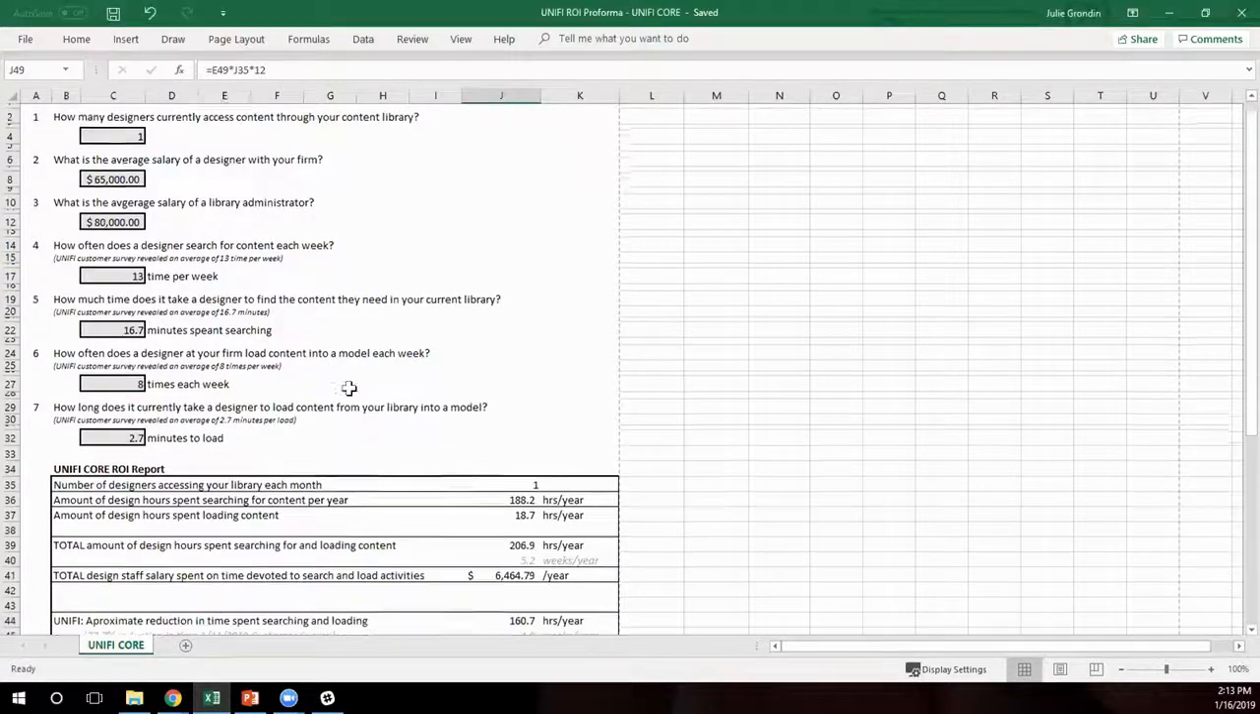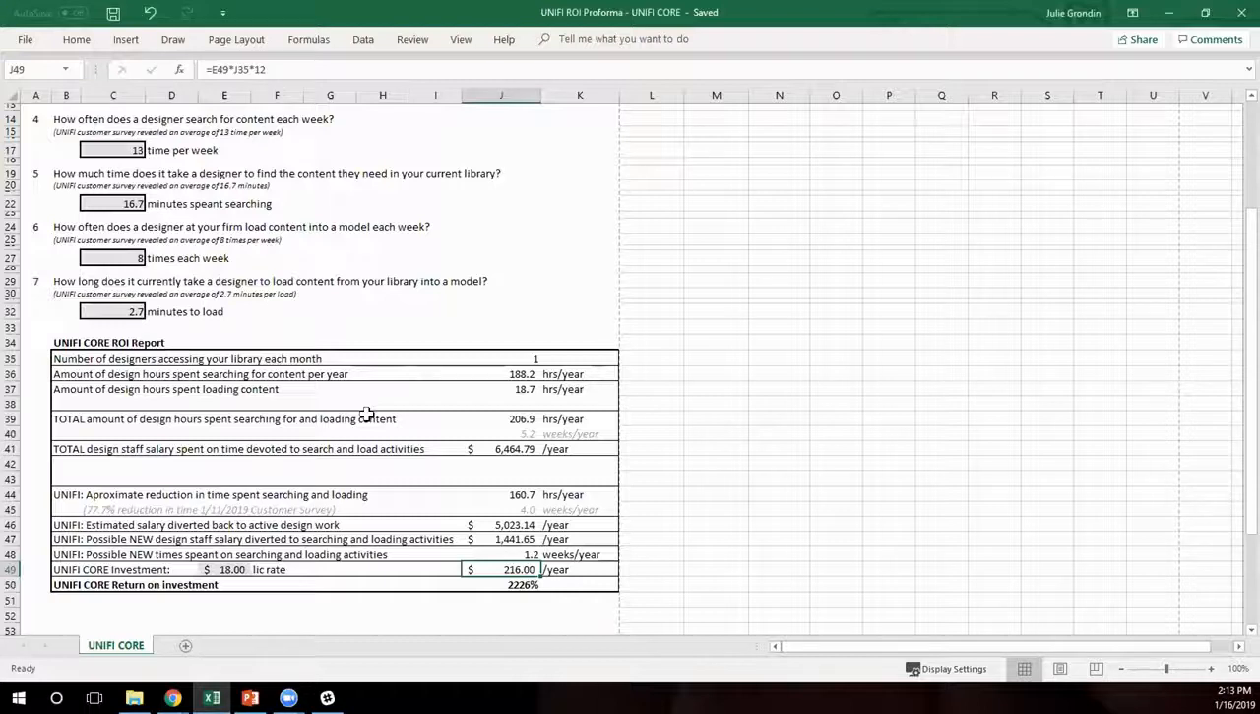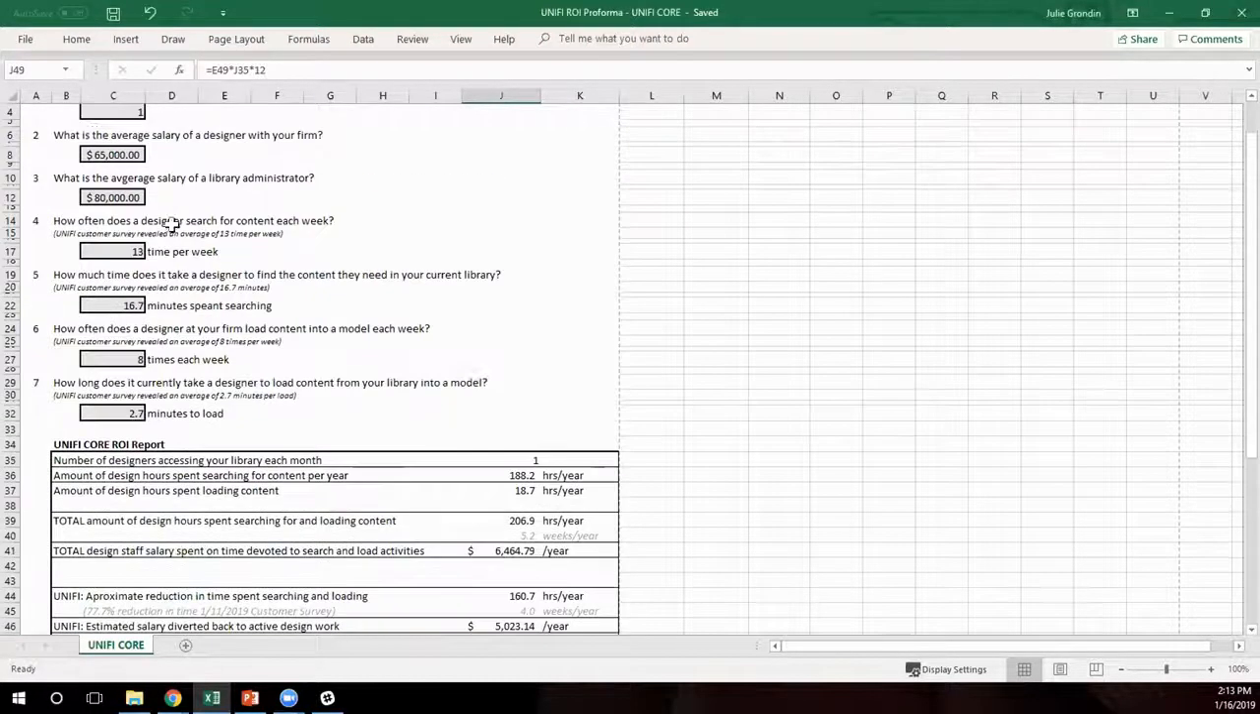So basically, this is more or less the ROI calculator or pro forma that you can pump some of these numbers into and get some information on how much time your designers are actually spending on loading and searching. And when you increase this, if I were to change this to a design team of 10, it continues to update all the numbers and the hours.